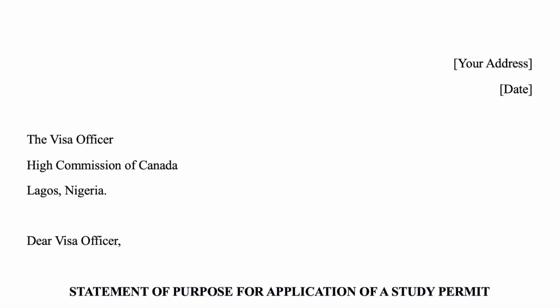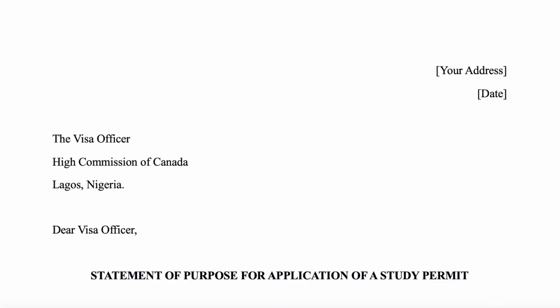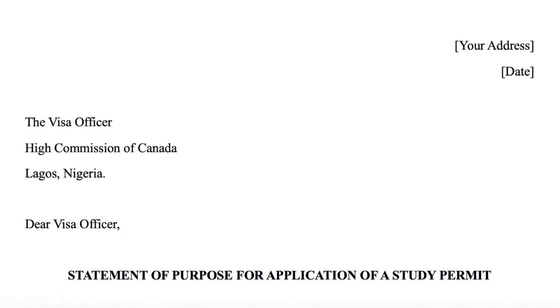And then below that, you will put Dear Visa Officer, comma. And then below that, in the middle of the document, you will put your heading. So in this part, you can put anything. I wrote statement of purpose for application of a study permit.